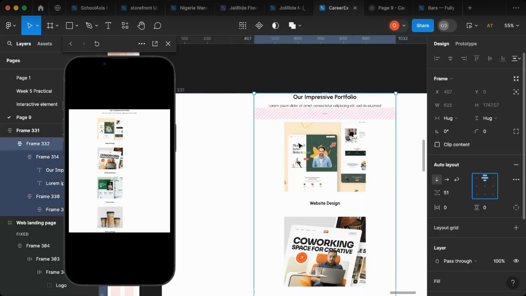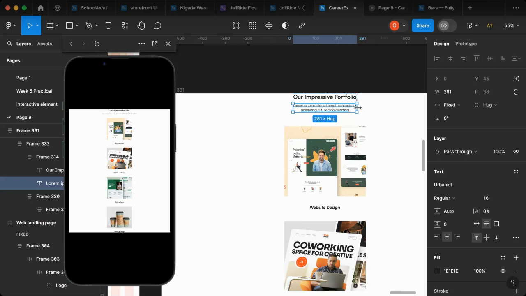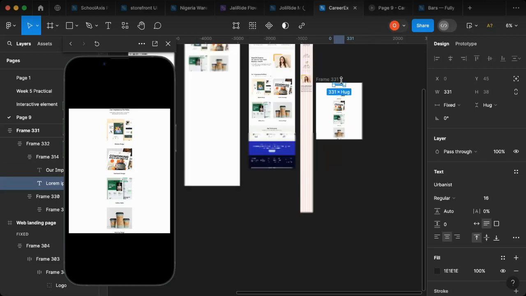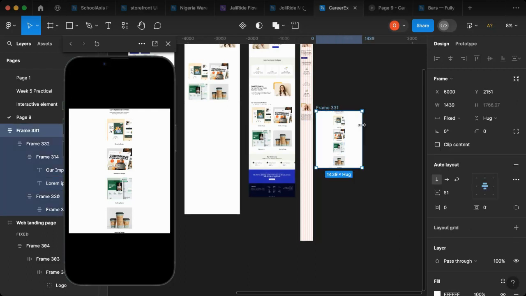Now I'm going to reduce this text, like I'm going to close it. Remember, we're just doing something that needs to fit this phone frame outside, like my mobile frame. Once I'm done, I'm going to reduce this frame here. Just come here and reduce it, and it will just fit in instantly.